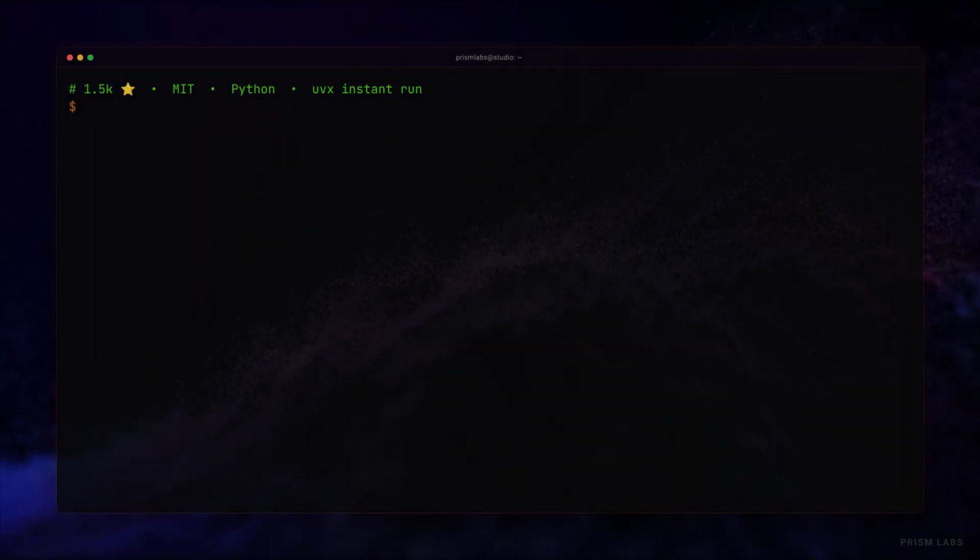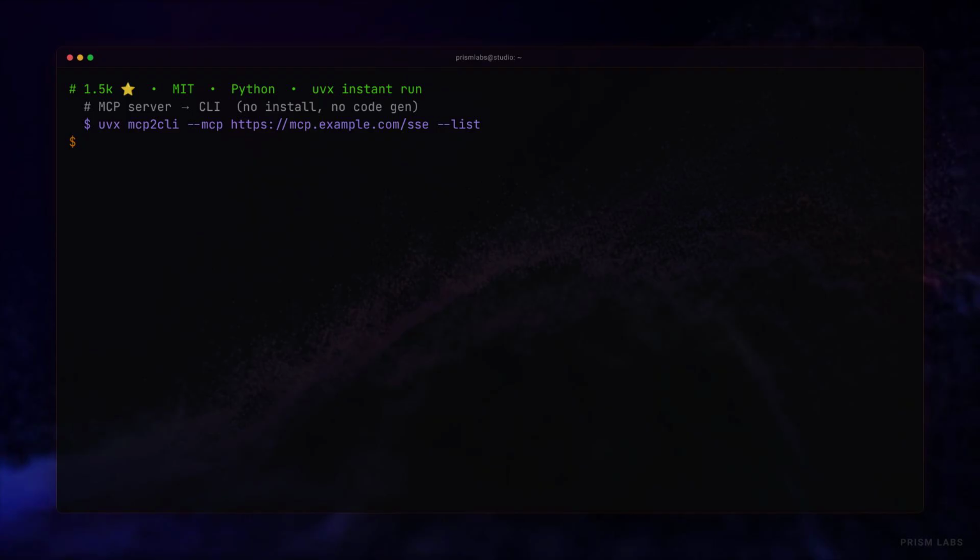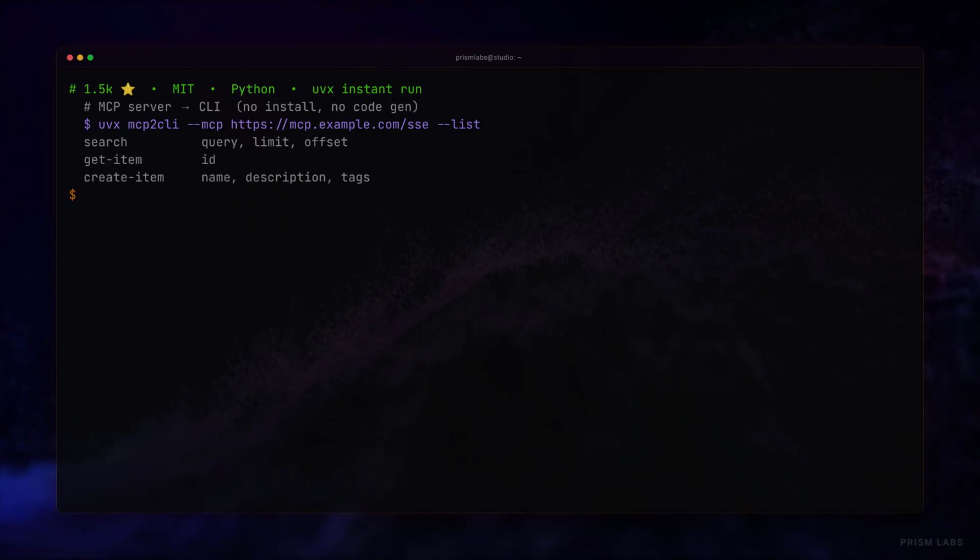Every time an AI agent calls a tool, it rereads the entire tool schema. For a typical MCP server with a dozen tools, that's hundreds of tokens wasted on the same definitions, turn after turn. MCP2cli solves this by turning any MCP server, OpenAPI spec, or GraphQL endpoint into a CLI at runtime. No code generation. The agent calls a shell command instead of reparsing a schema.